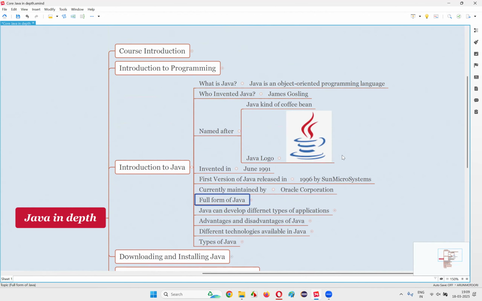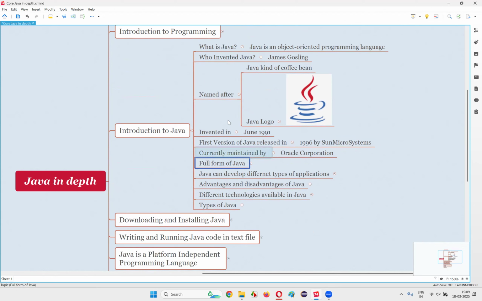Then what is the full form of Java? Just now I told you, right? There is no full form of Java. Java is just named after the coffee bean, using which a strong coffee can be made. It was given the name, but there is no particular full form for Java. There is no full form.